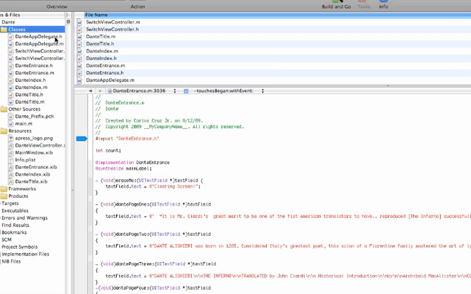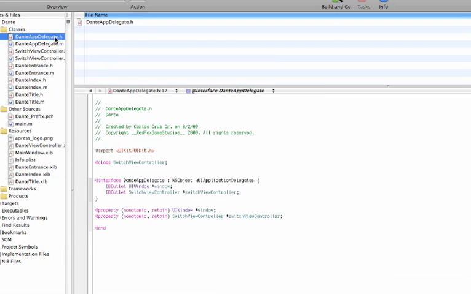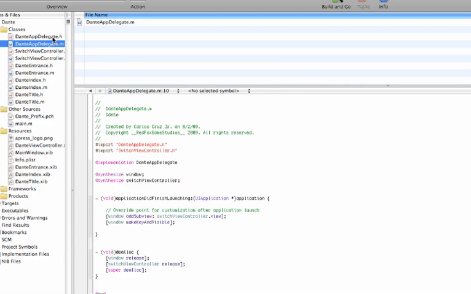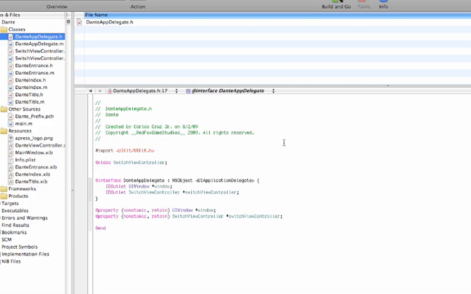Here we have Dante Application Delegate, .h and .m. In this section of the source code, we basically program what is called a switch view controller, which is the main view that is going to appear in the iPod and iPhone. We program a UI window, which is the outlet or the main view window that is going to display. We're going to link it to the outlet switch view controller.